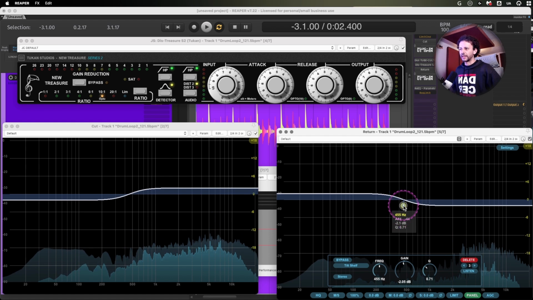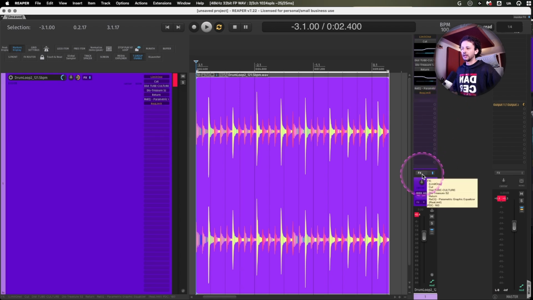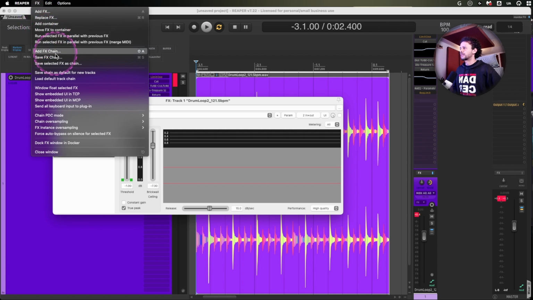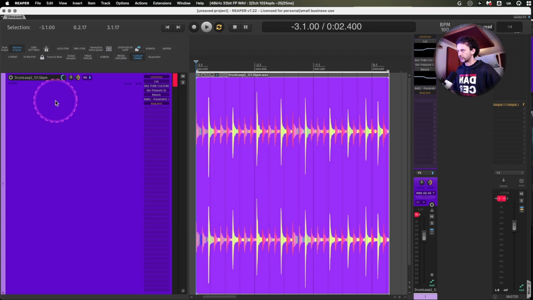And just play around with it. Remember to save any chain that you're building because you like the way it sounds by just opening the FX bay. I don't know how this is called. And you can just go up here and say FX and save FX chain, or right click and save FX chain, or Command or Control S.